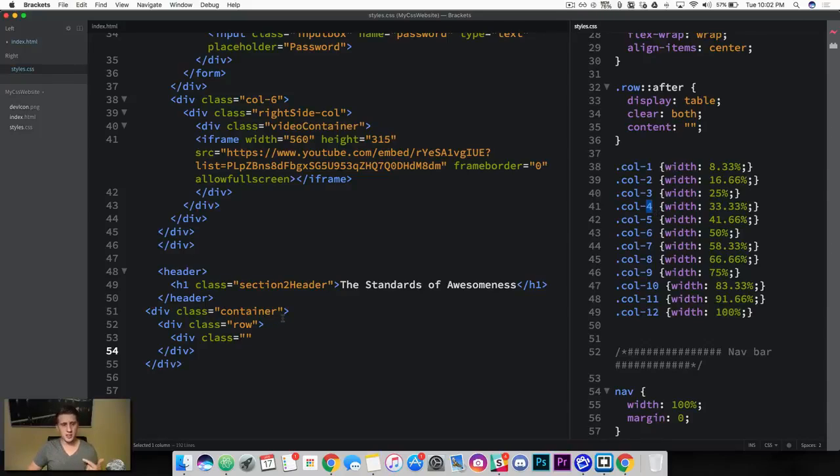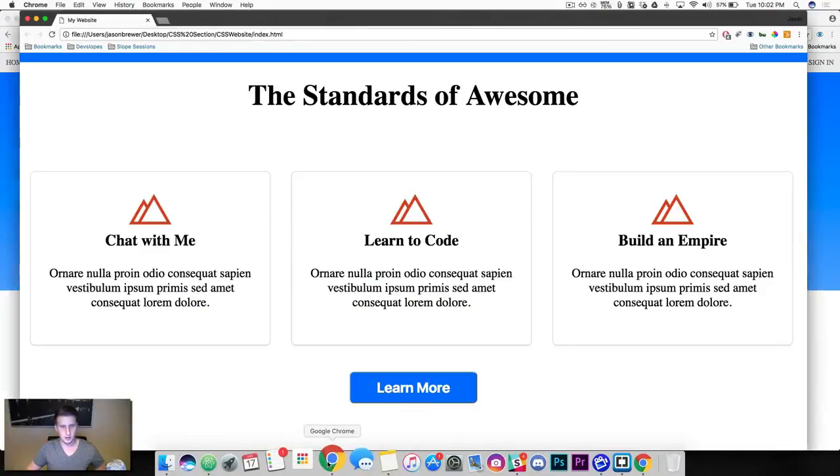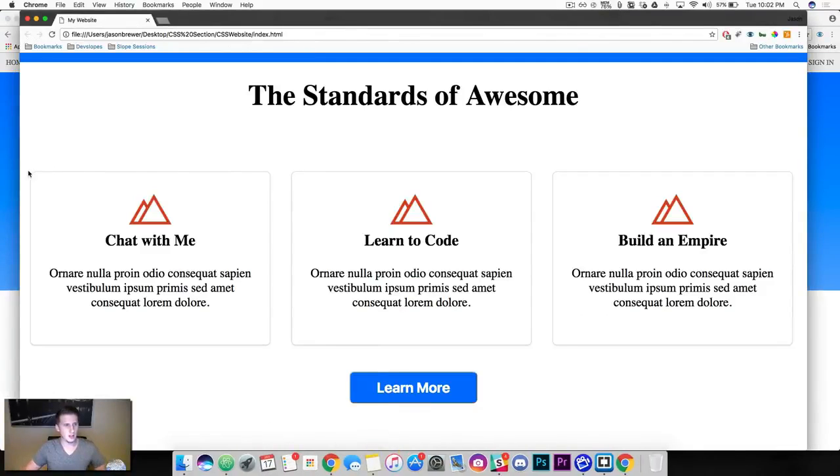All right, so just an easy reference to do a little bit of quick math instead of always having to come up here and check out the percentage widths. All right, so we're going to put a column 4 class in here, and then we're going to start adding some content. So let's head back over to our page. Actually, we don't want that one. We want this one.